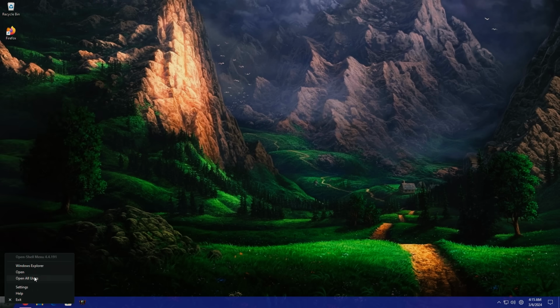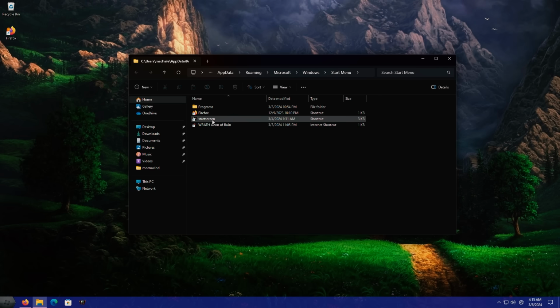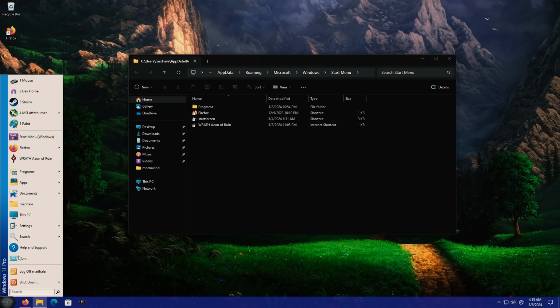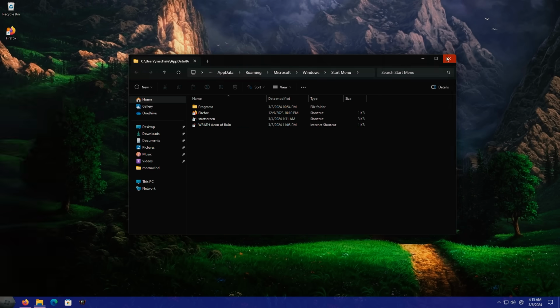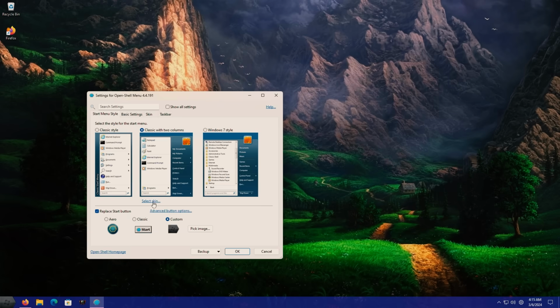Or you can right click and click on open. And that'll bring you to your shortcuts area in your start menu. And you can just drag and drop shortcuts right here. And they're going to appear right up here. And they'll appear on every menu. This is really kind of like Windows XP.